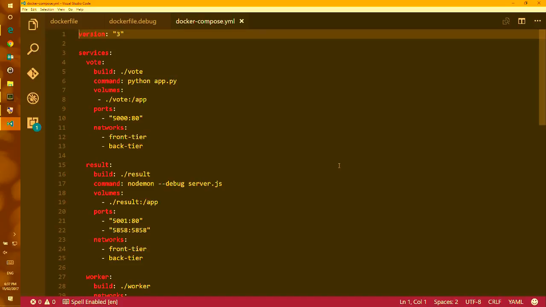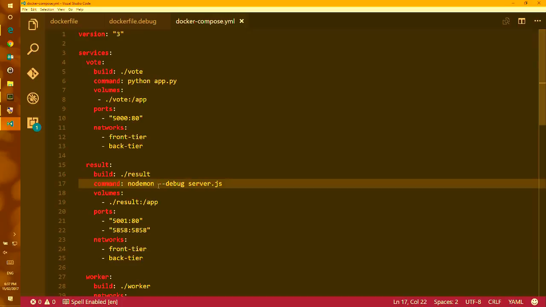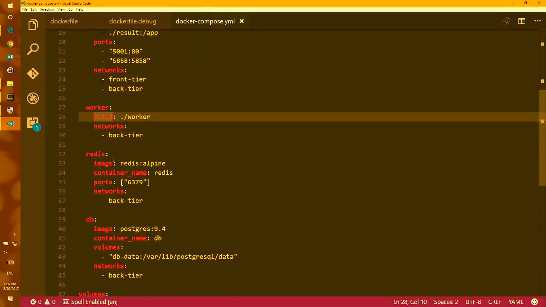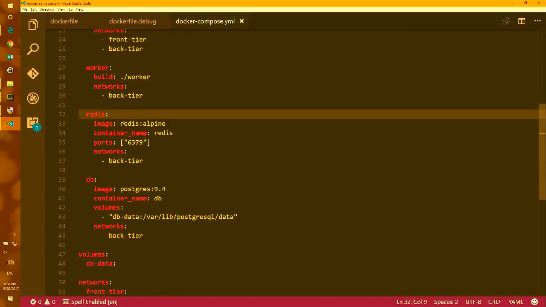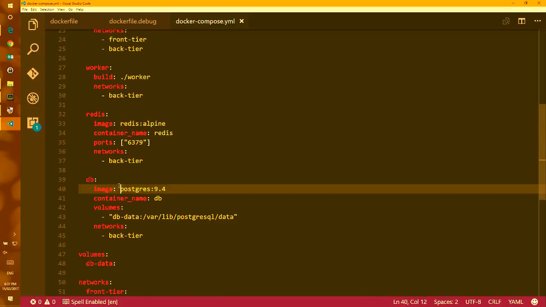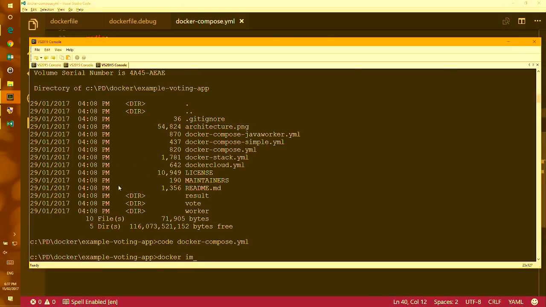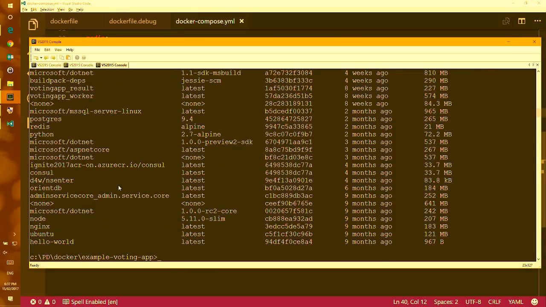If I go down further, you can see there's a result service. Further down, there's a worker service. That's the .NET Core one. There's a Redis one, which instead of building off a Docker file, it actually uses a pre-existing image that we would pull down. And then I've got a database and so forth. And in fact, if I go over here now and do Docker images, you'll see I've got a whole lot more images under the Linux one than I did under the Windows one.